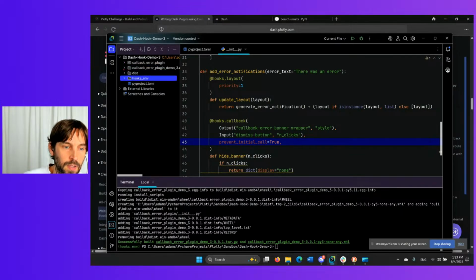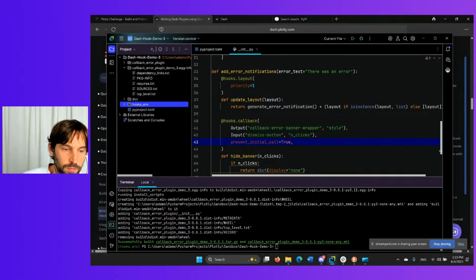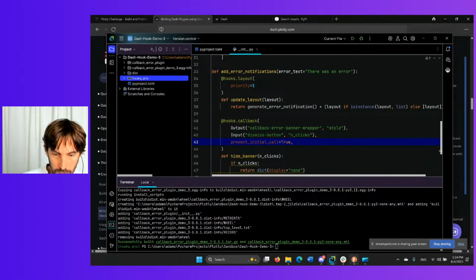All right. You see. So this was created. The callback error plugin demo 3 with all the info. And then the distribution files, and that's it. So these two folders were created right now. So now, let's go back to the tutorial.